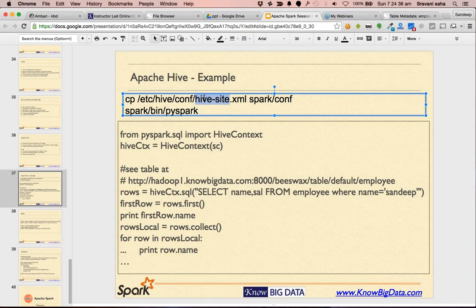Because if you copy it, what would happen is every time you modify hive-site.xml, you will also have to modify spark/conf/hive-site.xml.